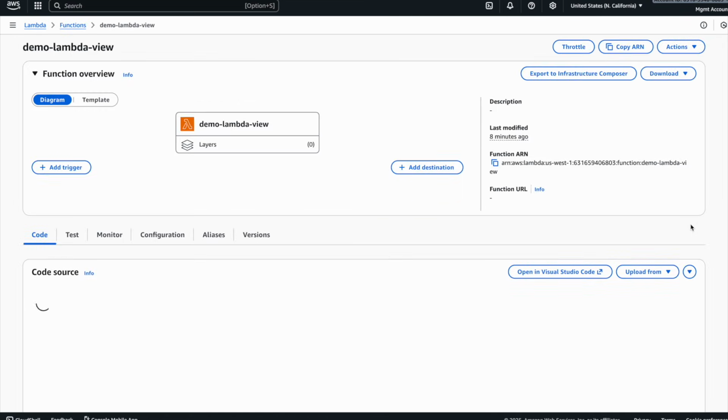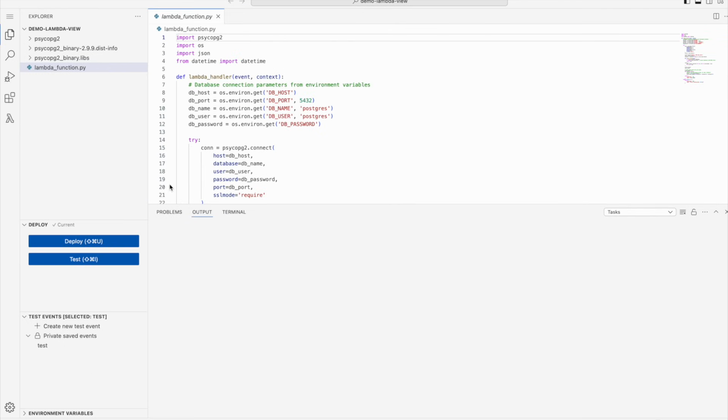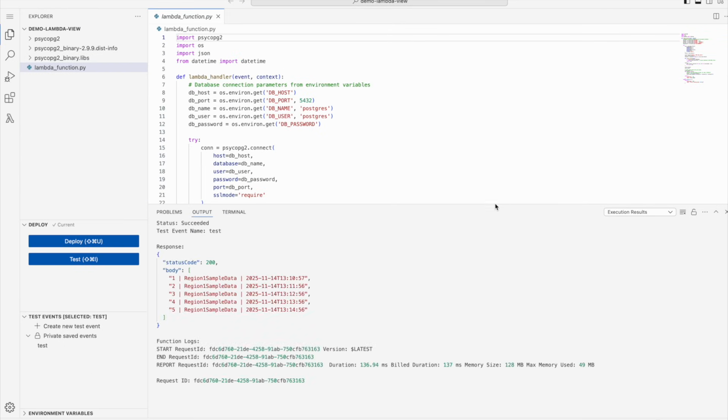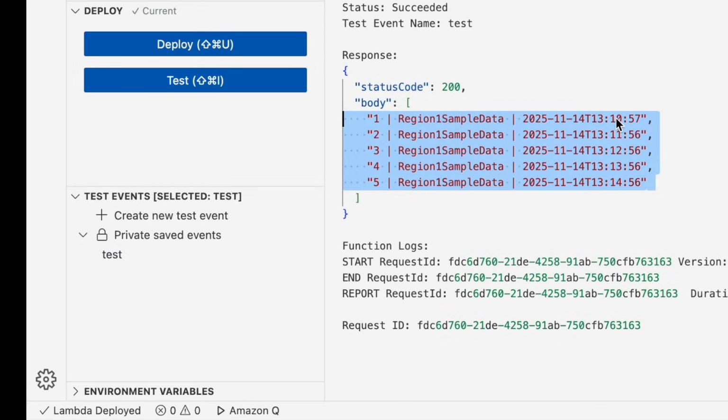The second one is the view Lambda, and this is the Lambda function that we will use to view the data stored in the DB. So let me run this now, and as you can see, we have about 5 rows here, and these were inserted almost every 1 minute from the scheduled Lambda function.